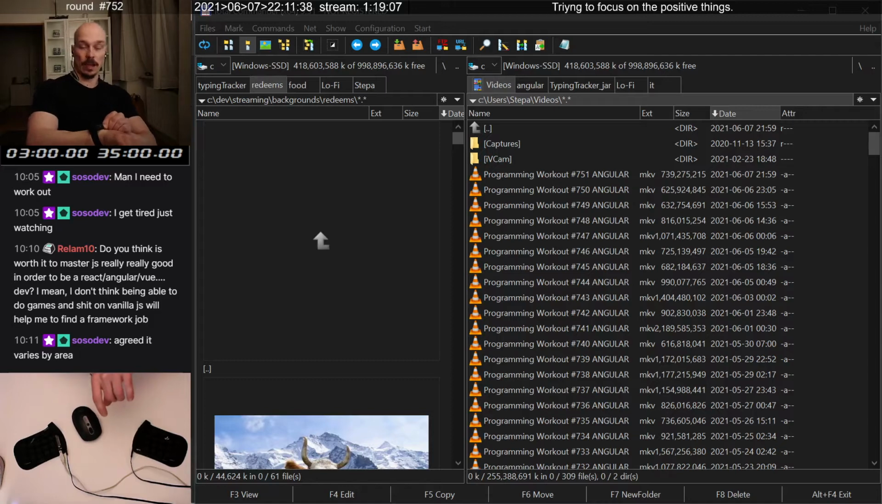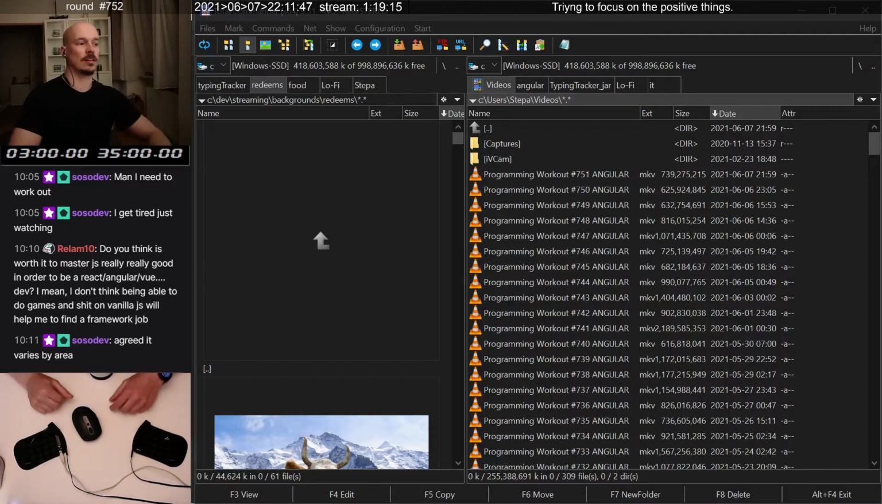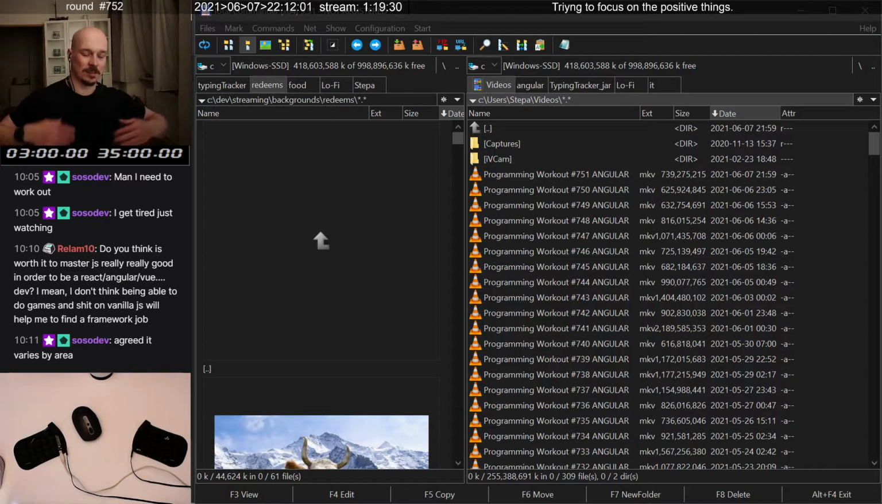We are training Angular today. I'm trying to understand hooks. Each of these rounds is split into two intervals: 3 minutes for a typing exercise and 35 minutes of me trying to understand the mysteries of the life of a developer. So let's get into it.